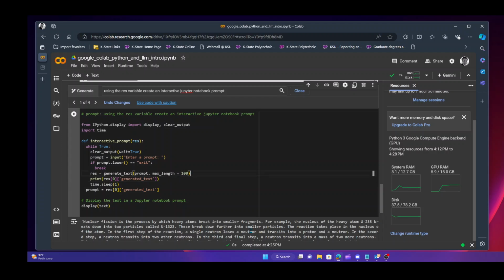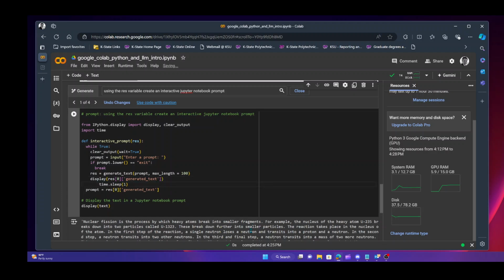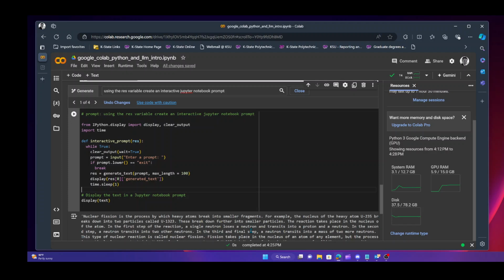And then display res. Now we do need the display res down here after this. Display res[0]['generated_text']. Yep. And then time.sleep. We don't need to print. And then we don't need the prompt here. We can remove that because we've got that from earlier. Okay, display the text. And then we have to bring this back as an interactive prompt. We have to call the function. So interactive_prompt(res), that's correct.